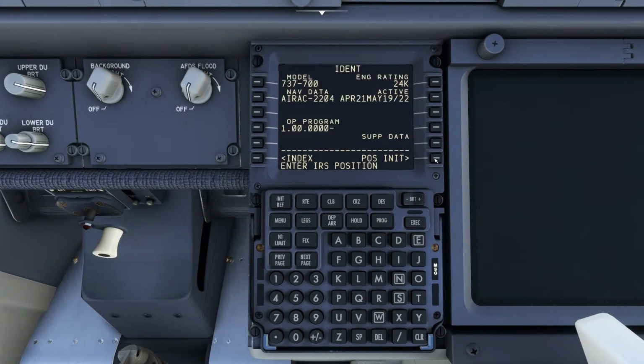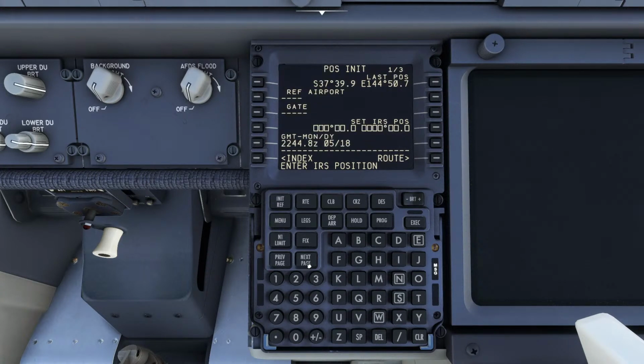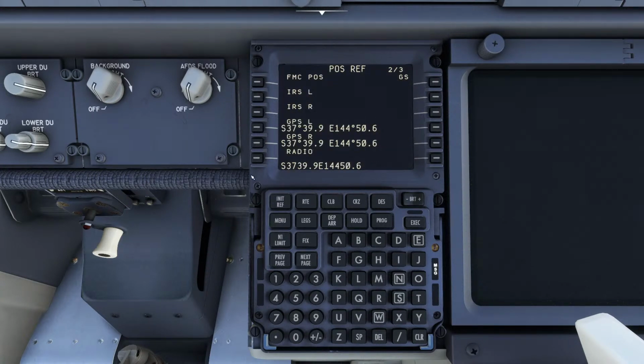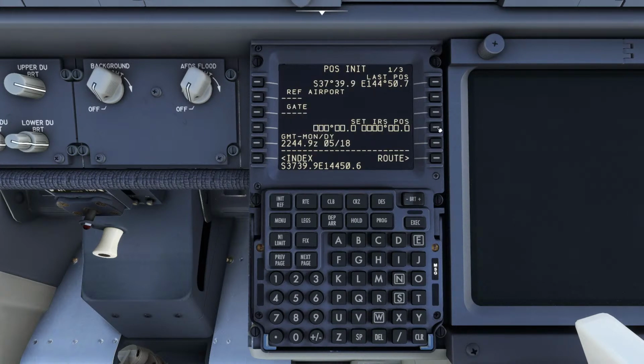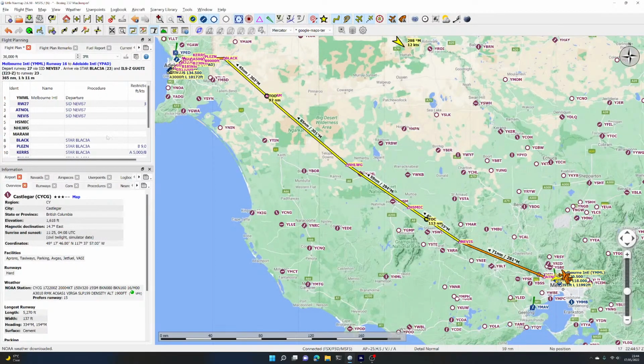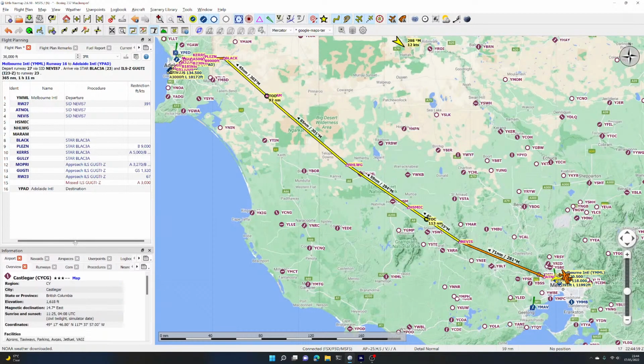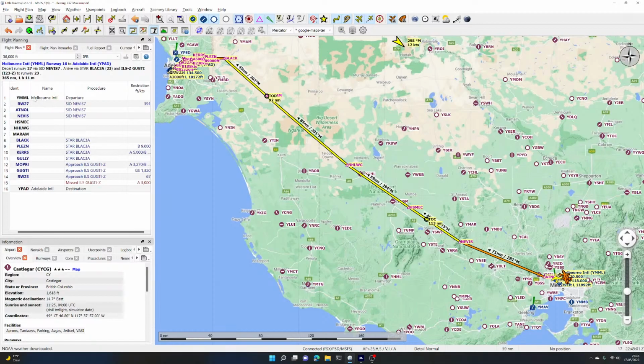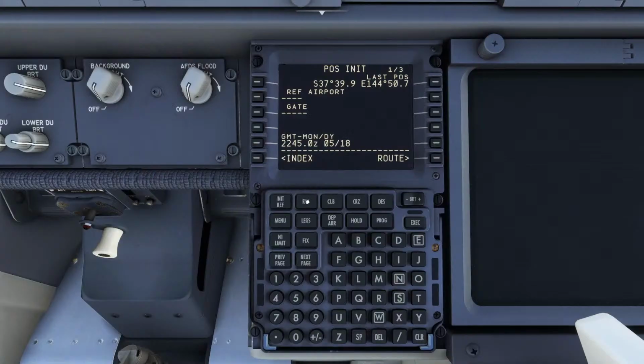So here we go. Position initialization, we go to the next page, we pick up the GPS from the left system, we go to the previous page and we key that into the set IRS, and that's done. And if we go and look on the flight plan here, let's make room for it. We're taking off from Melbourne International this morning, YMML.